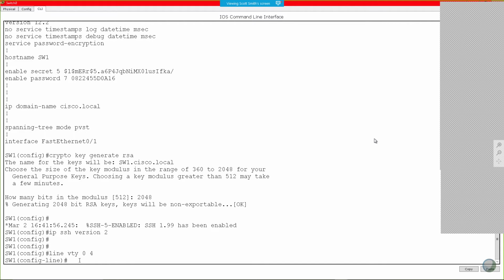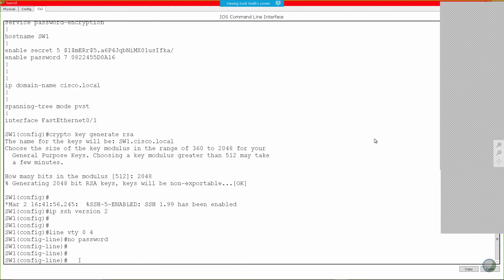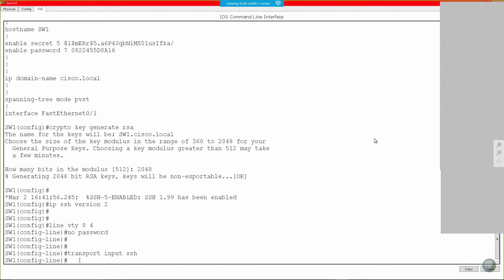It doesn't make sense to configure these virtual terminal lines differently because you cannot control which virtual terminal line you're going to access when you're connecting to the device. There's no way to tell the device which virtual terminal line you want to connect to. So you're better off just configuring them all at once. We're going to do no password because we want to remove the password from our virtual terminal lines. That's not part of the book there, but there's no reason to have a password set on the VTY lines if you're using SSH. We're going to do transport input SSH.